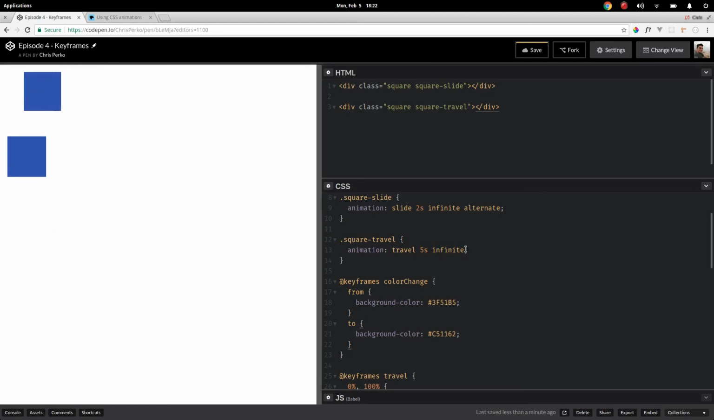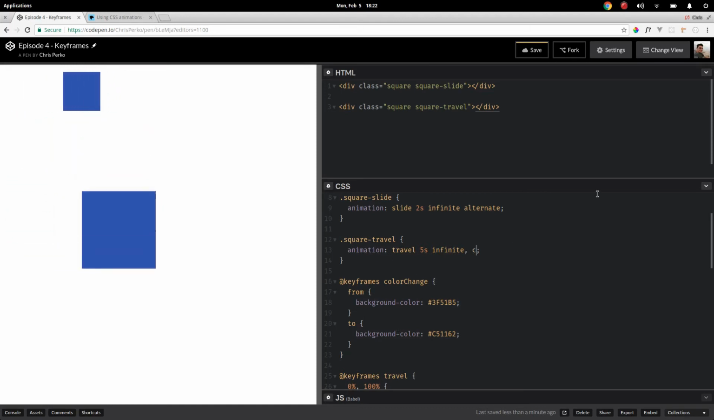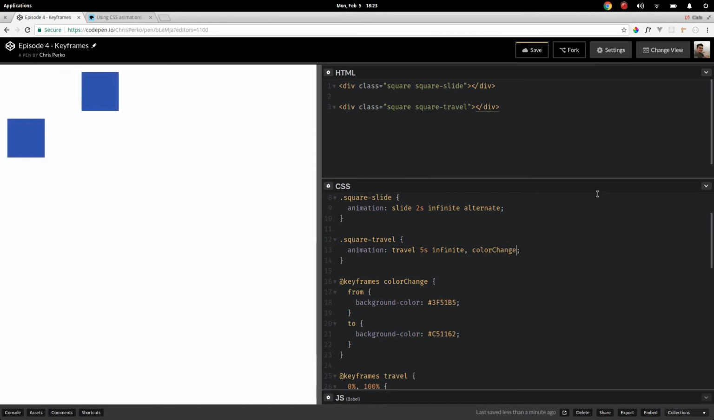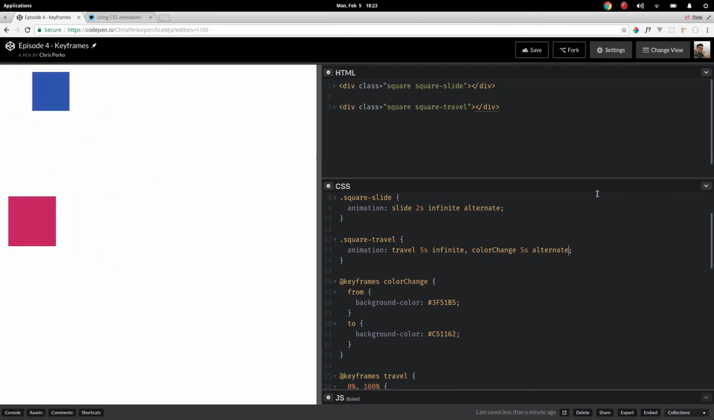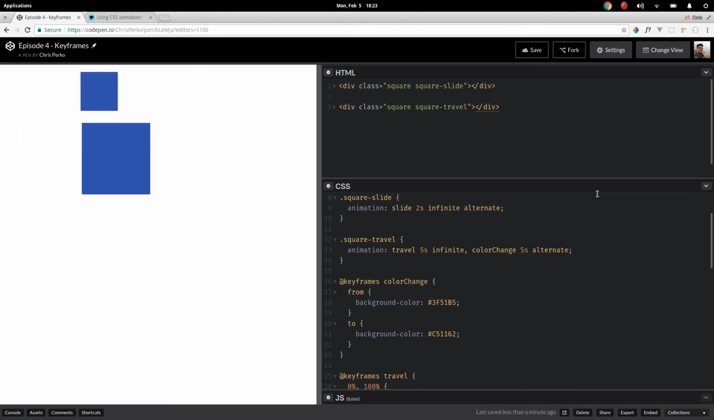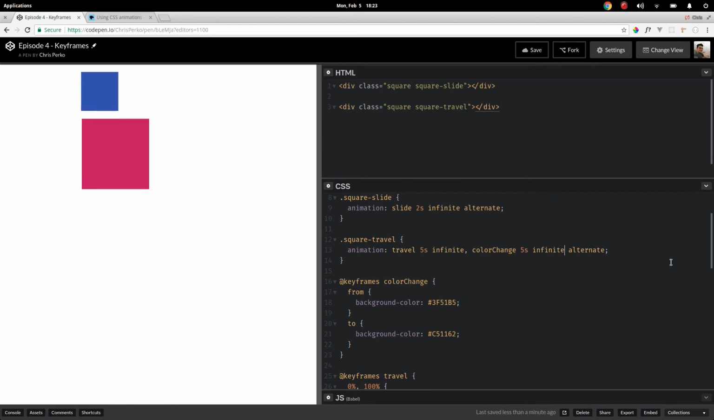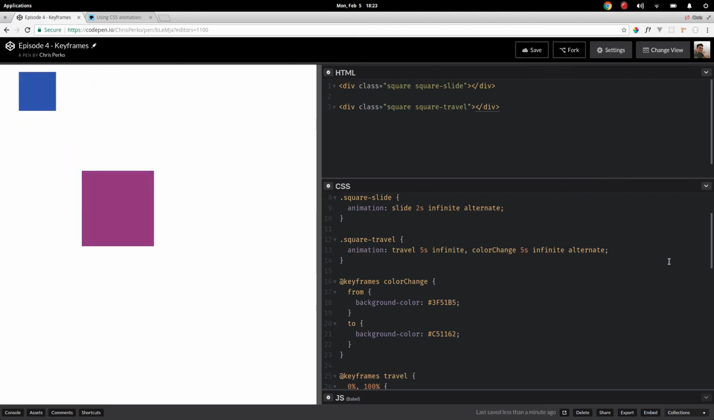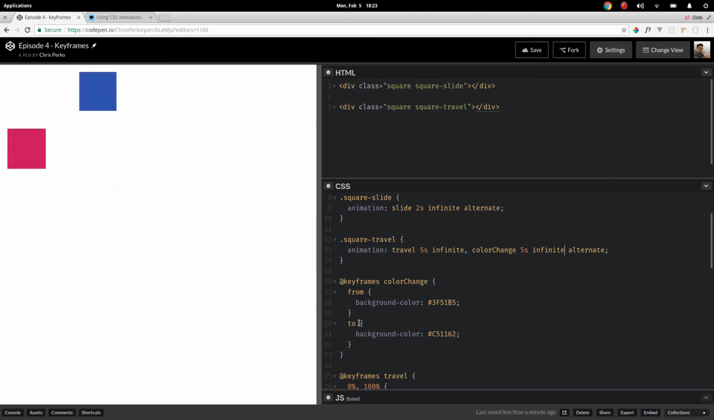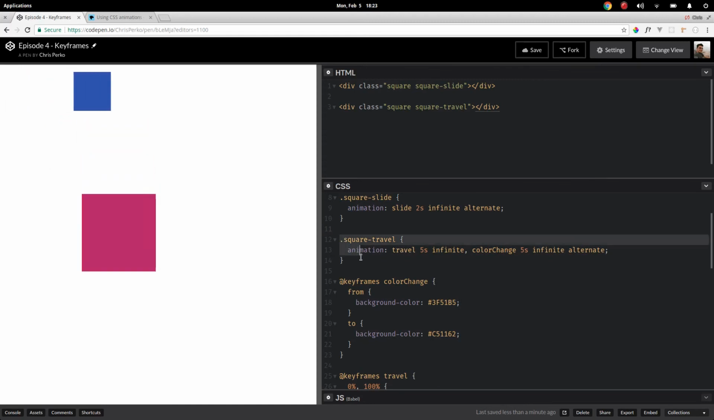So on our square travel, what we can do is just a comma, do color change, and we can do it 5 seconds and then alternate it. So that way it changes to that pink color, and then it starts changing back. Oh, that didn't work. Oh, yes, we need infinite. Now it'll start turning blue. Oh, there it is. So this is how you can have separate animations and chain them together onto a single class.